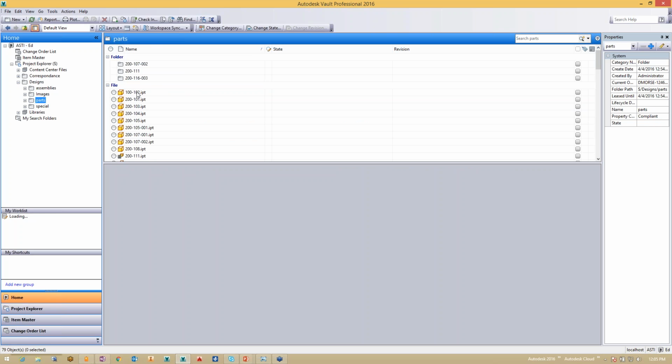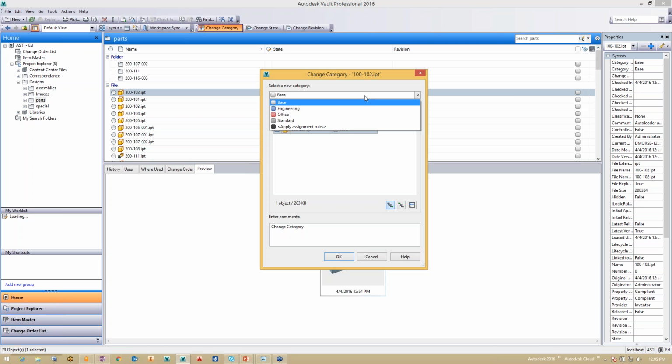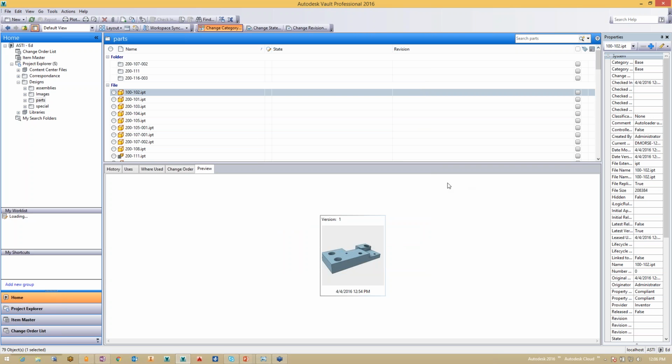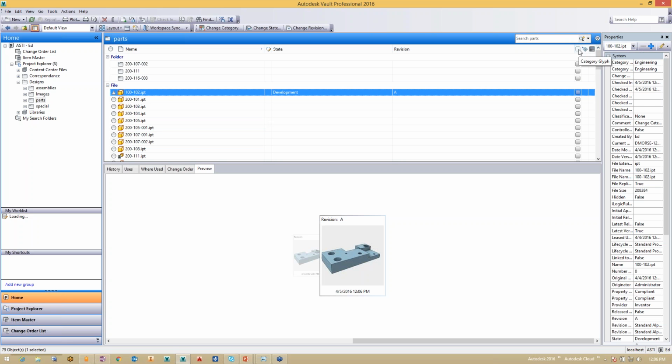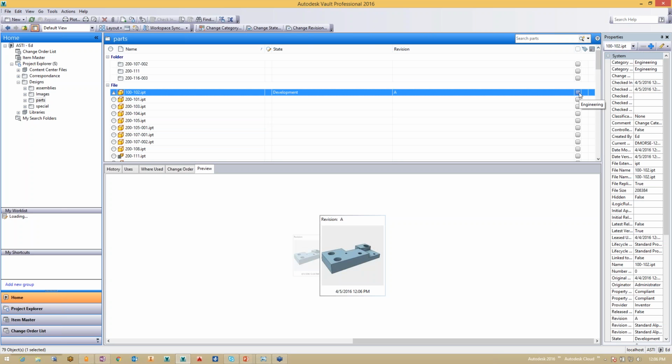You can see Ed can see the parts and can take any number of parts, all of them or any number of them, and can select change category. So I'm going to change the category to engineering, and you can see that that's going to be the next category in the dialog box, and I can click OK. And when I do, you can see that over here in the category glyph column it changes to a blue icon, and if I hover over it, it says engineering.